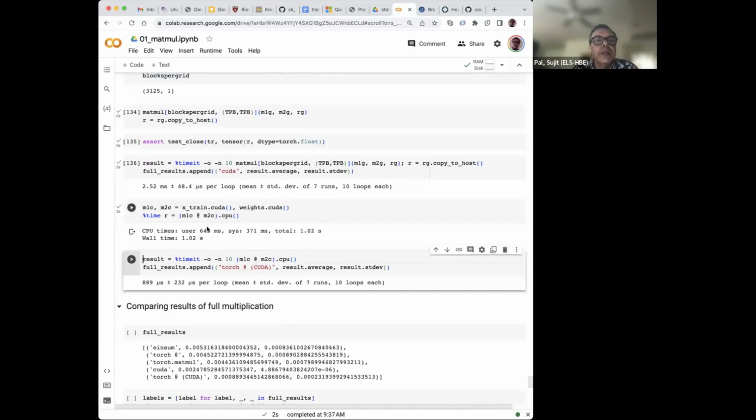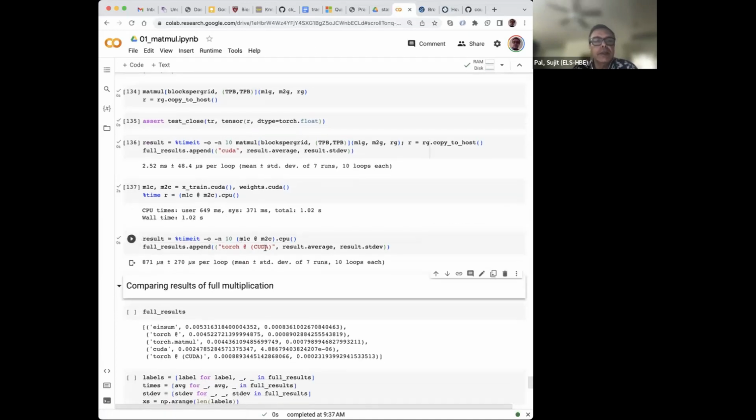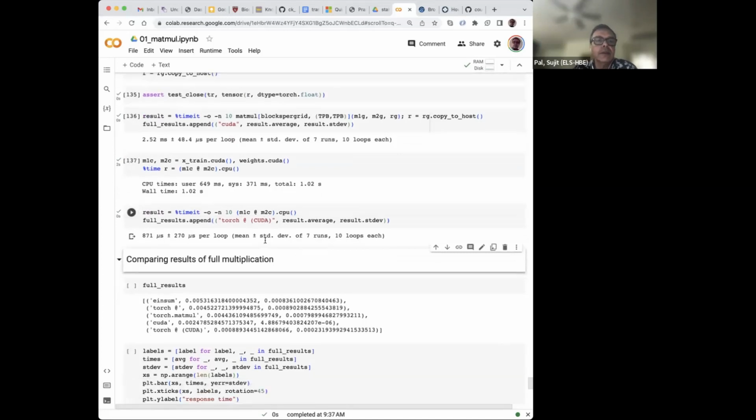If you want to use torch operations on CUDA, essentially you're passing the X-train to CUDA and the weights to CUDA, and then you're computing R, using the torch @ operator here to do the multiplication, and then passing it back to CPU. To do that, it takes 1.02 seconds. If you do a timeit, we will save it up. So 871 microseconds, which is quite good.